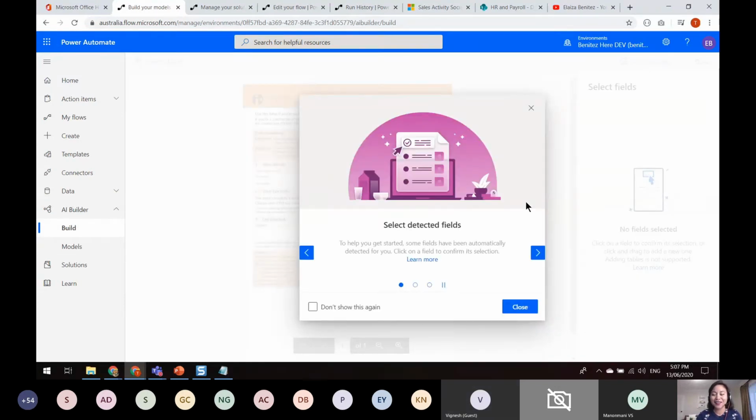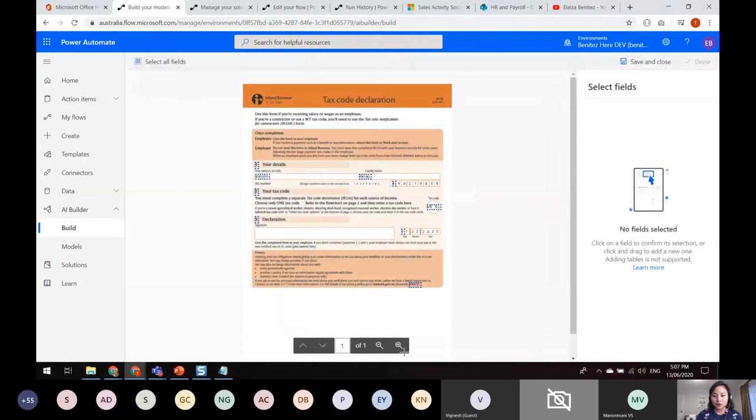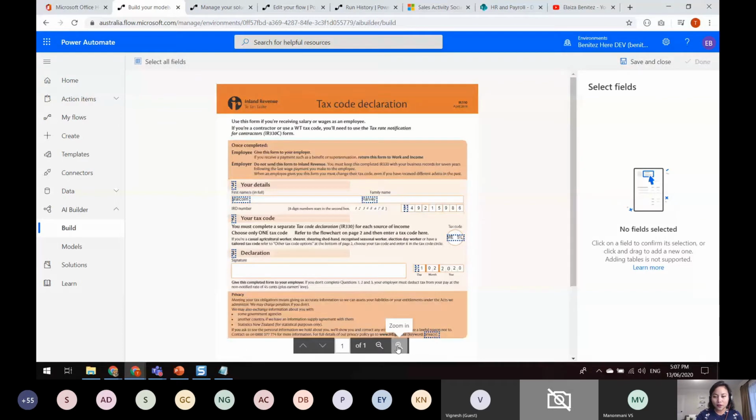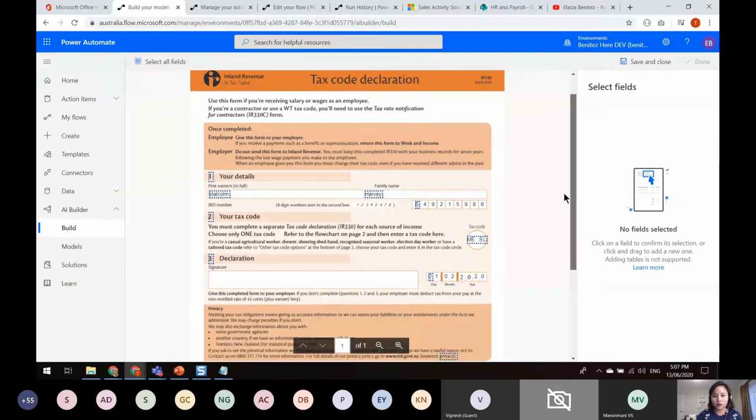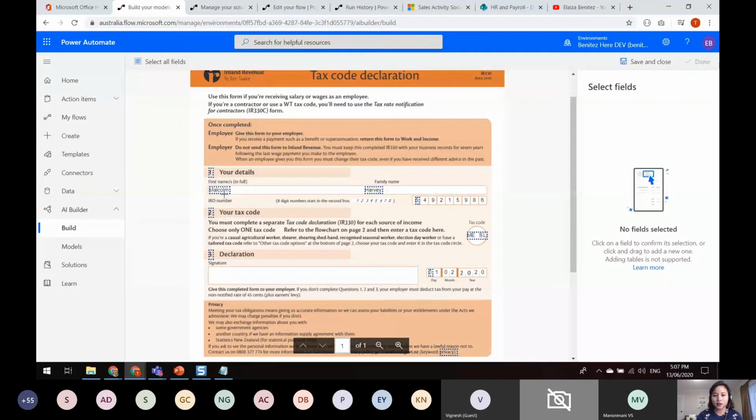Okay, so now it's saying that we need to select our field so that it can detect it. In here, it will give you quick instructions, so if you're doing this for the first time, it's really easy to follow. I'm going to zoom in so you can see it more clearly. This is what the form looks like, and it's picked up some fields correctly.